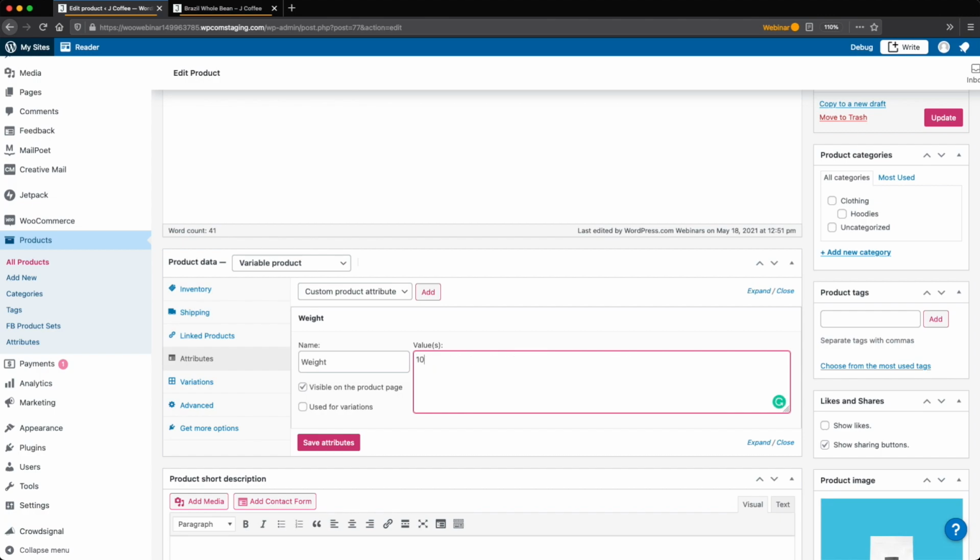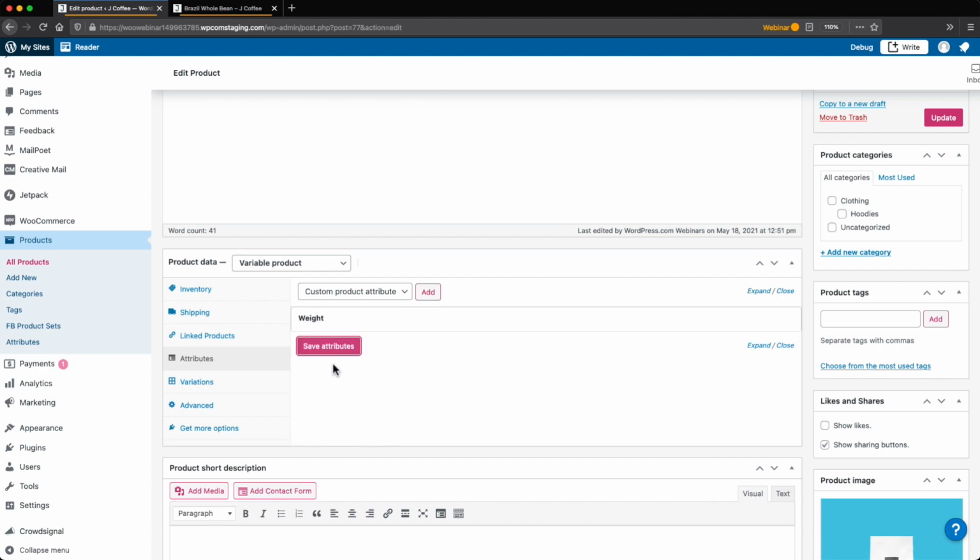Let's add in 100 grams and then 300 grams. And then 500 grams. And you can see that I'm separating these with this pipe character. I'm going to select the use for variations. That'll allow customers to actually select these. And then I'm going to save that.